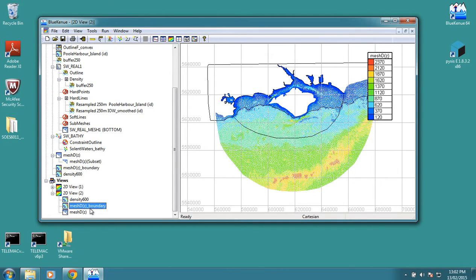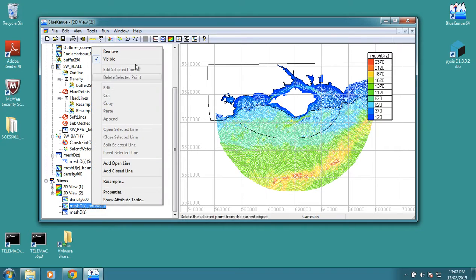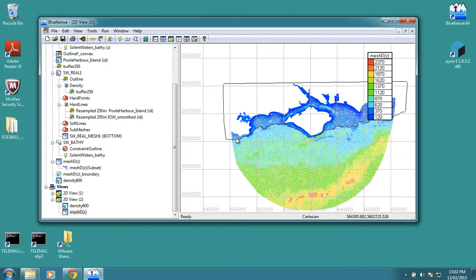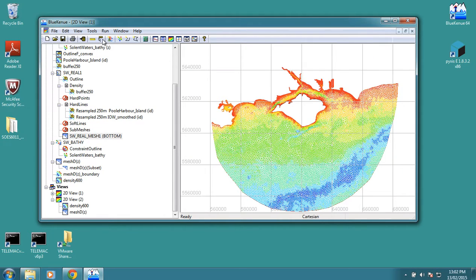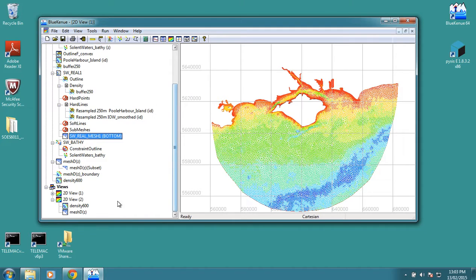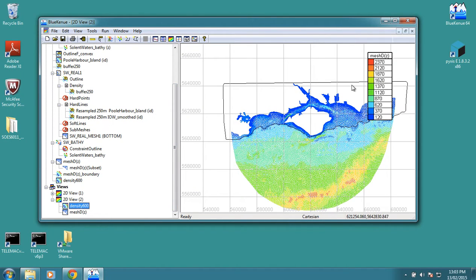I'll switch off the boundary one. So within this coastal area, and actually how I created this is a 20-meter isotherm. To do that, you can click on a mesh, go Tools, Extract Isoline, Single Isoline, and you can select 20 meters, and then just join it up around. So within that area, I want the minimum grid size to be 600 meters.